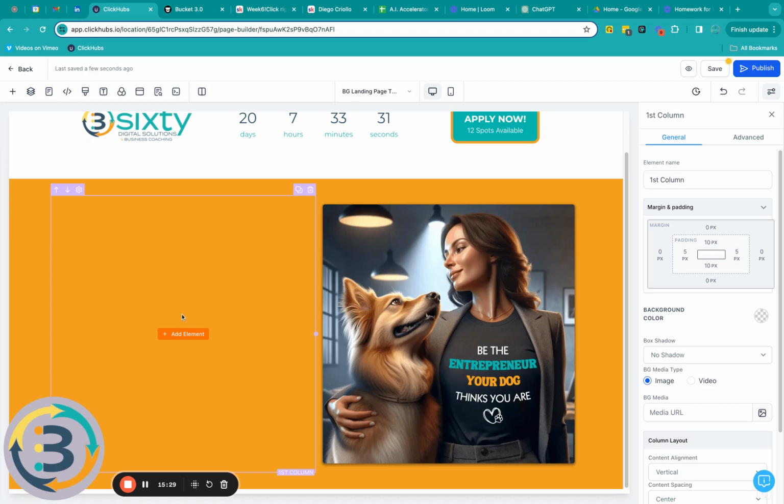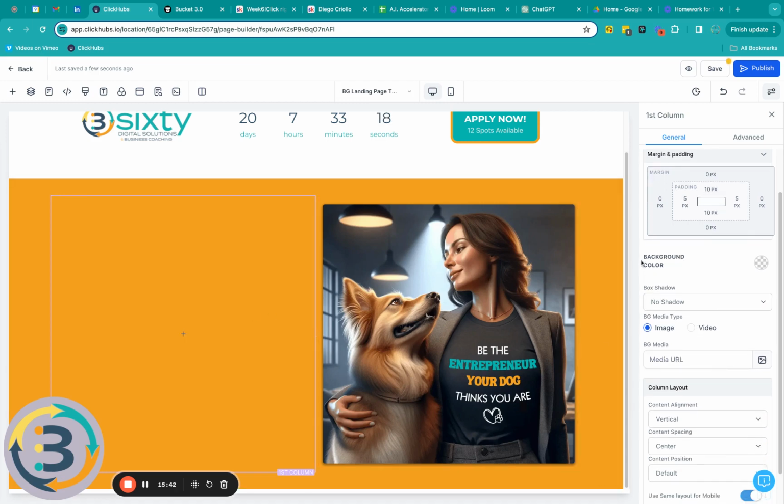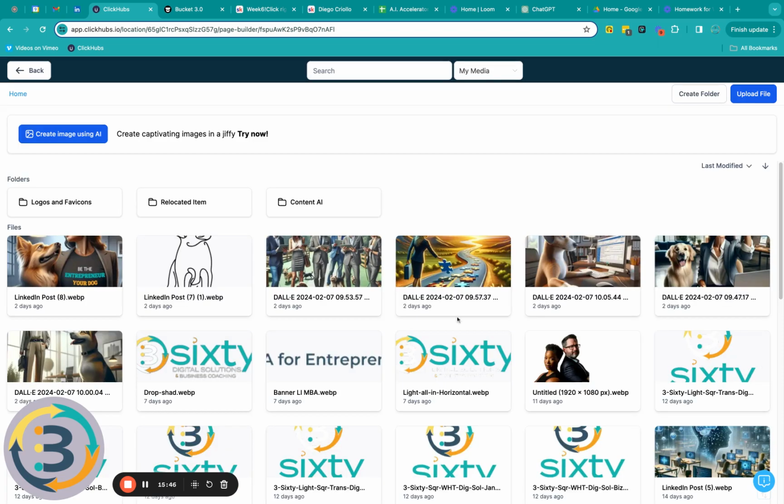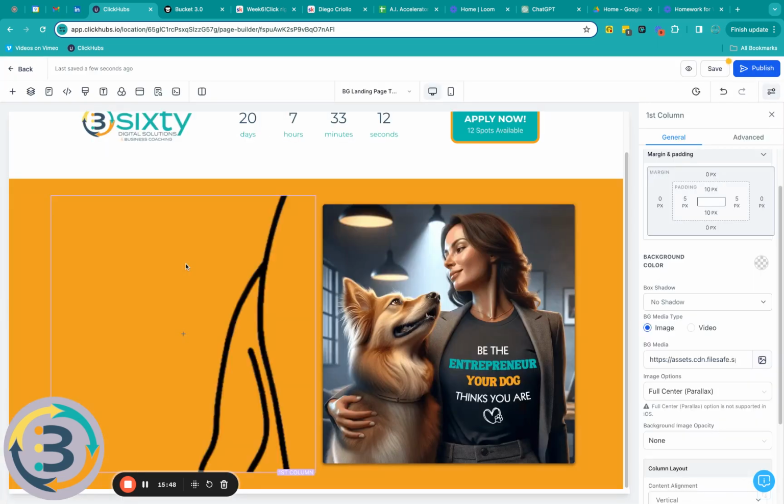In this one over here, I'm going to do a background image, just a little line drawing, and I'm going to do some text. So the first thing I'm going to do is click in the box and go into the background image. I'm doing this little doggy line drawing. Now you'll see you can't even see it, so what you want to do is look at the image options.